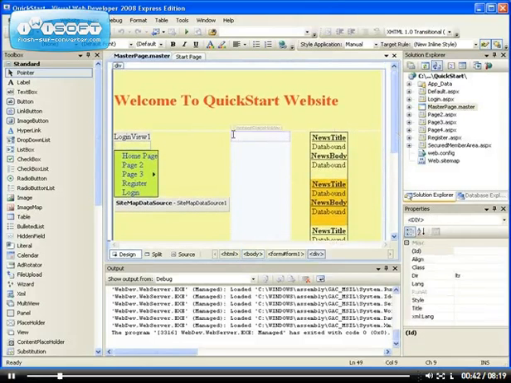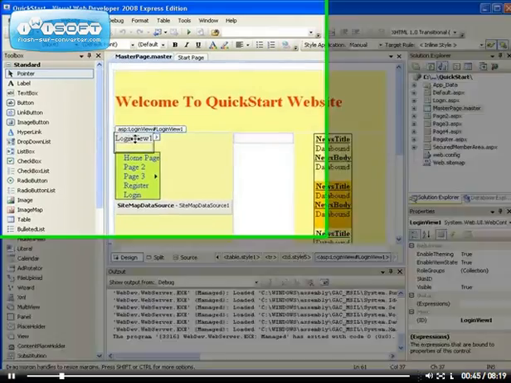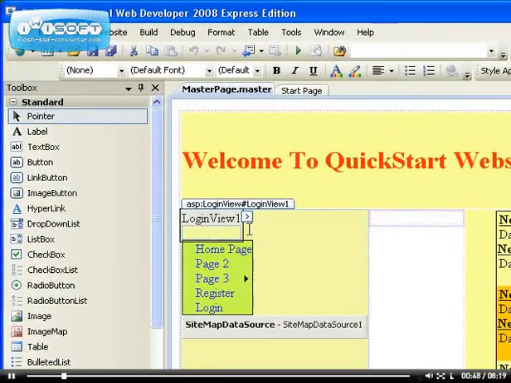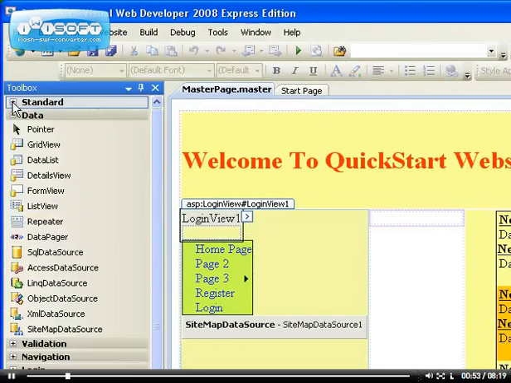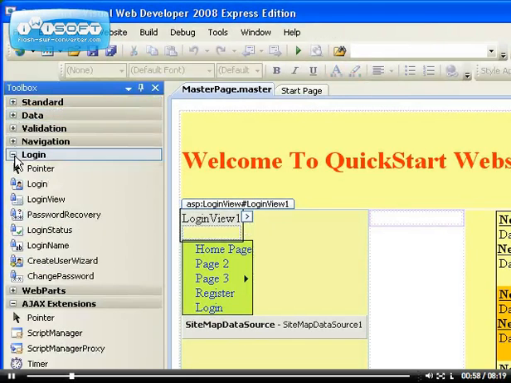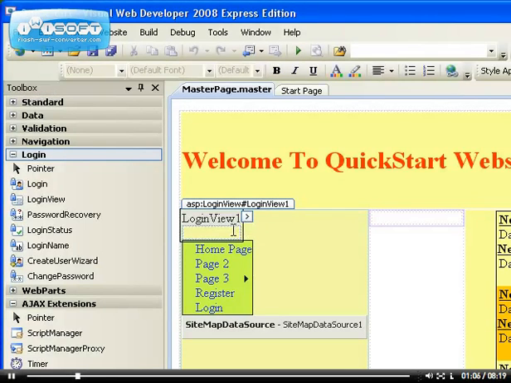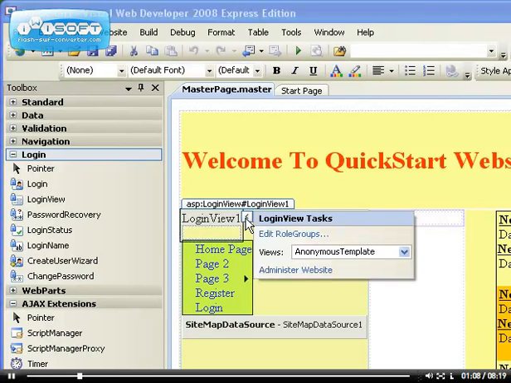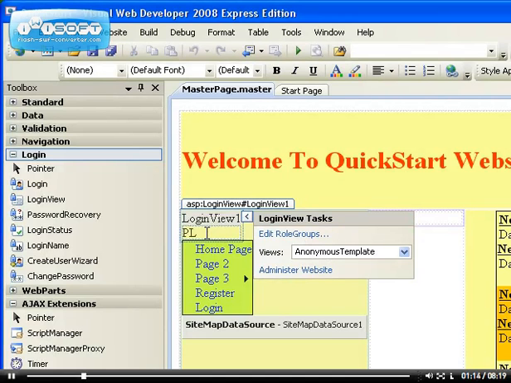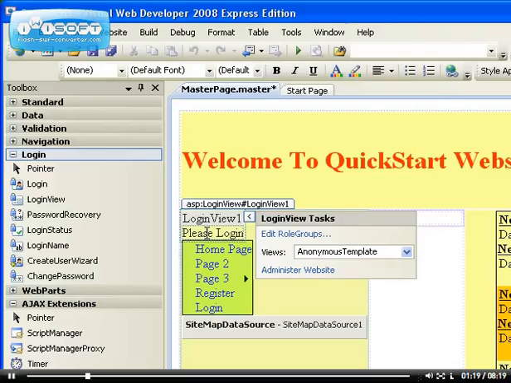I remember the last thing I was talking about was the login view, which you can use to change the views the user sees when they log in. For example, if I change the login to the anonymous template, we can say please log in. This is the view they see before the login.